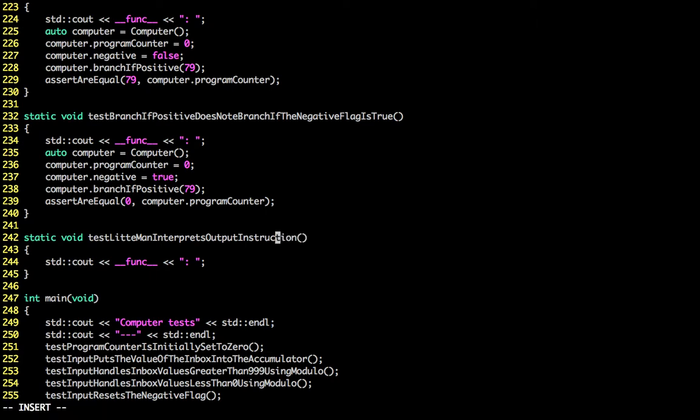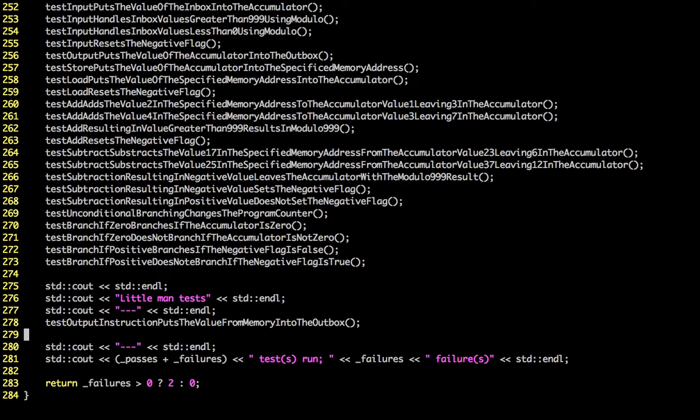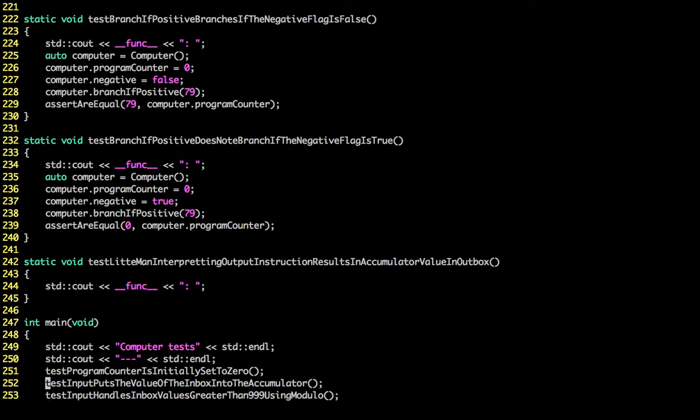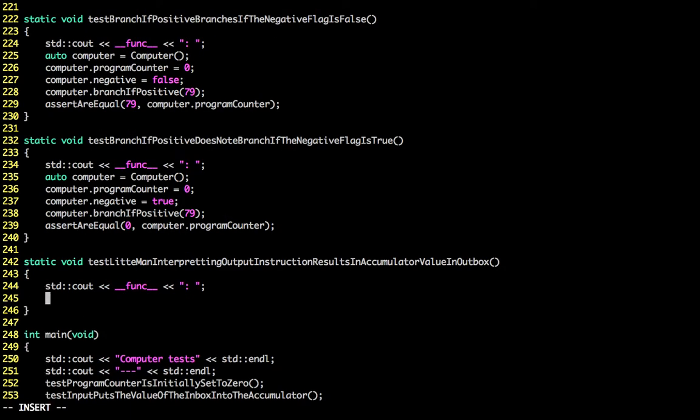Test little man, interpreting output instruction results in accumulator value in outbox. A little bit heavyweight, but we'll go with it. At some point we might do some serious renaming of these things, but not for the moment.